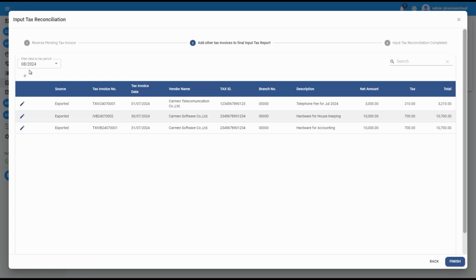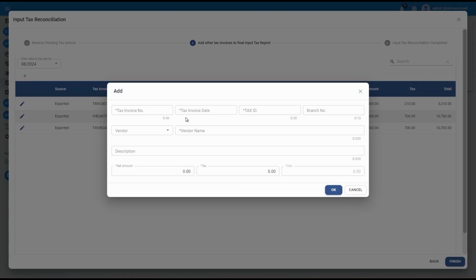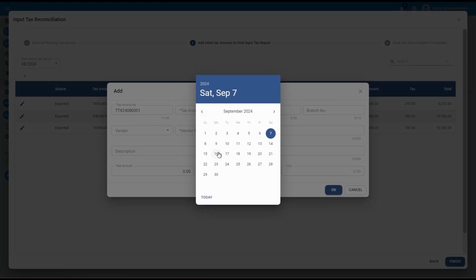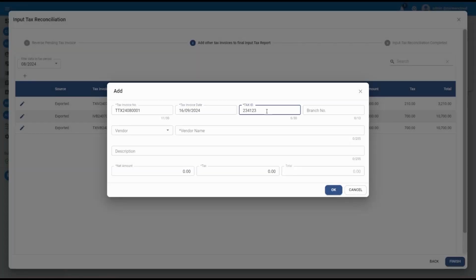Creating a new tax invoice. To create a new tax invoice, click on the option to add a new entry. The system will display a window where you can enter the tax invoice details. Now, enter the required information. Tax invoice number as stated on the document. Tax invoice date according to the invoice. Tax ID of the vendor. Branch number, which identifies the vendor's branch. Vendor name as listed on the invoice.